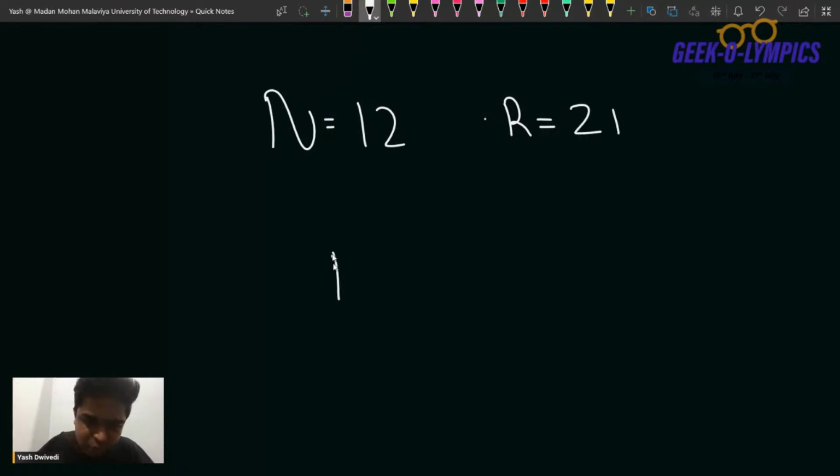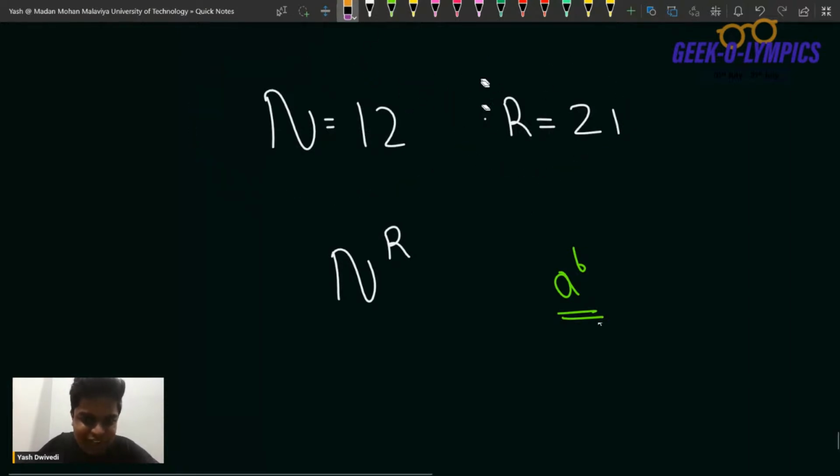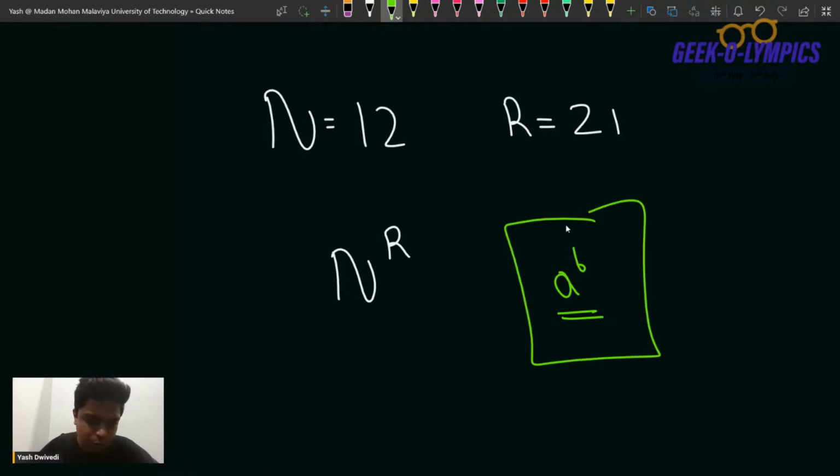So basically we have to find n to the power r. So basically you can say that you have to find a to the power b. Is this part clear? We have to find a to the power b, because you have been given the number and you have been given its reverse also. Basically you have to find n to the power r. So in summary, you just have to find a to the power b. That is the normal concept.